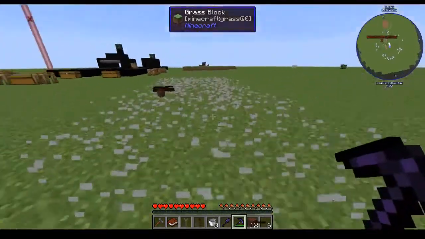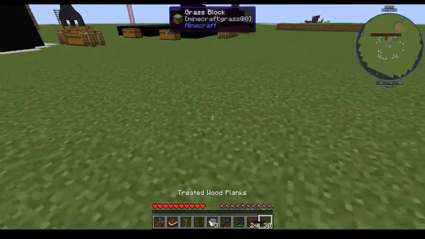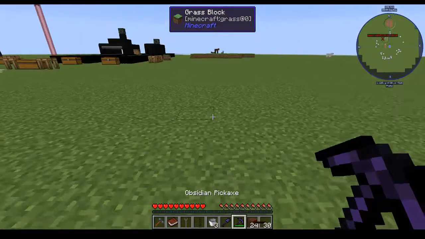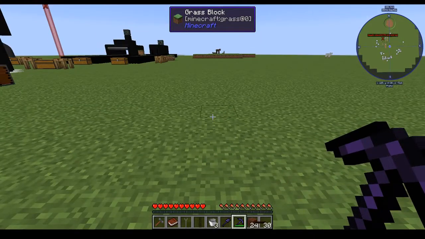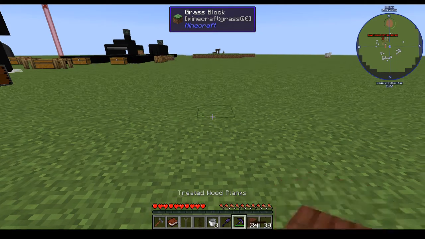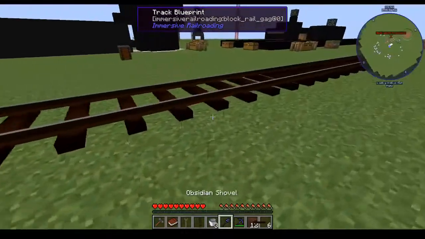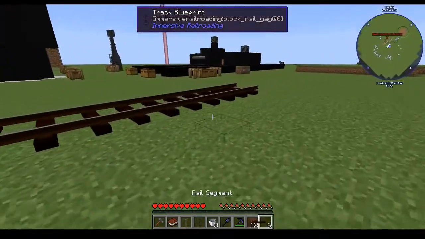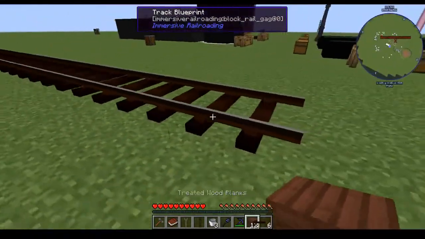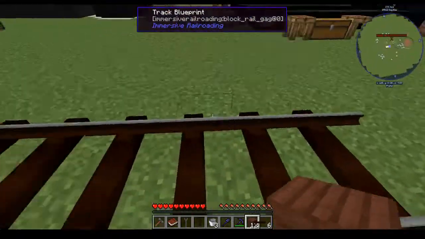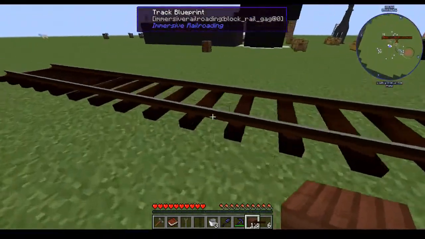But if you have any sort of concrete from the standard Minecraft concrete, it will place down that concrete in a slope on either side to make it look like a standard rail crossing that you can find out on the road. Now again, right click and it will place down the track. You'll notice that it will consume the rail segments and the treated wood planks. And you'll notice that it consumes a lot of them.